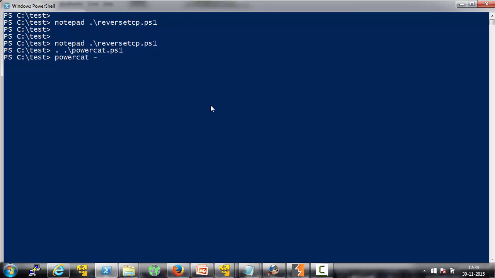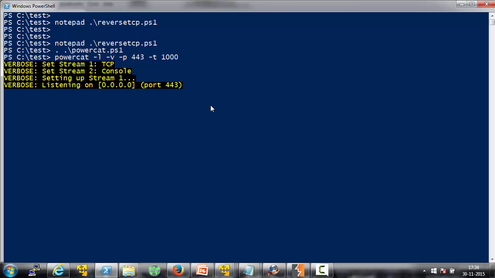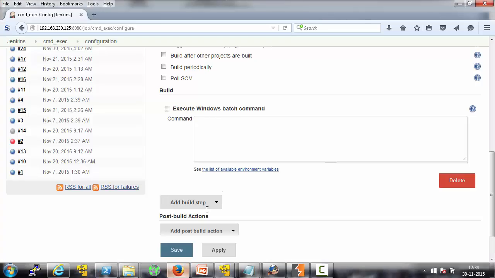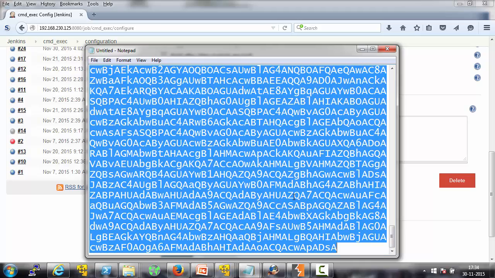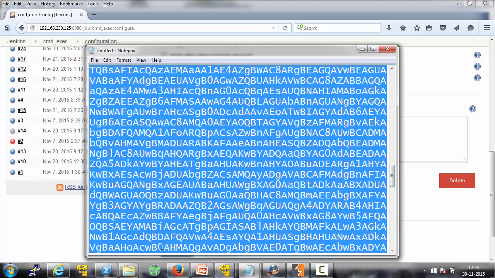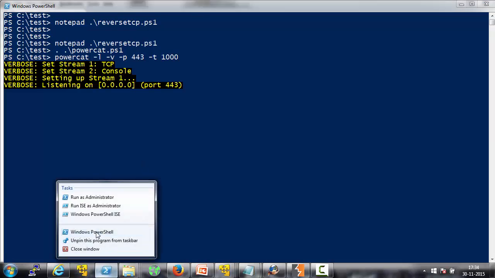PowerCat is what I'm going to use. It is a very useful tool. So I've started a listener on port 443. And now I believe this, let me just generate it so that we have no confusion.